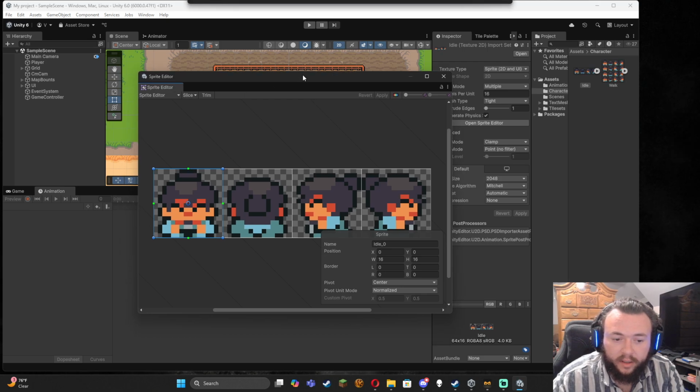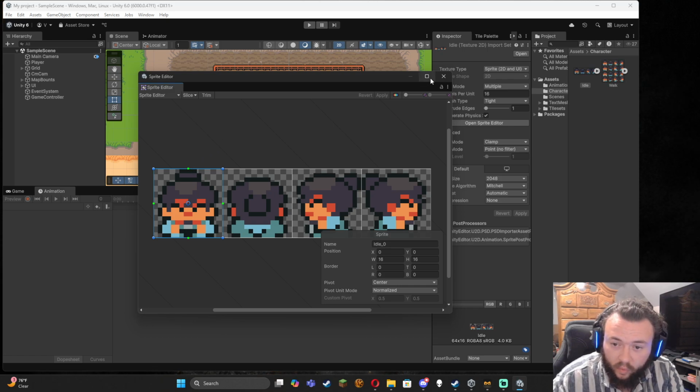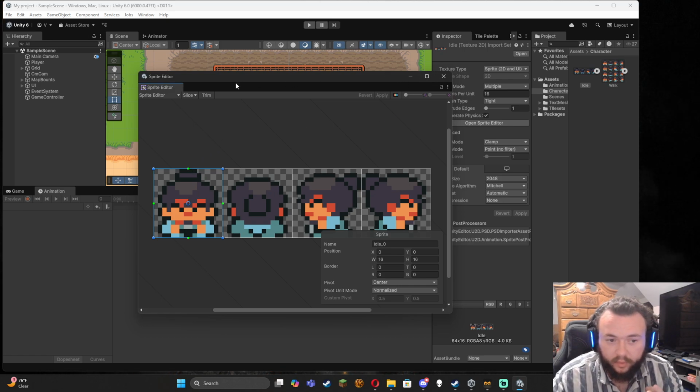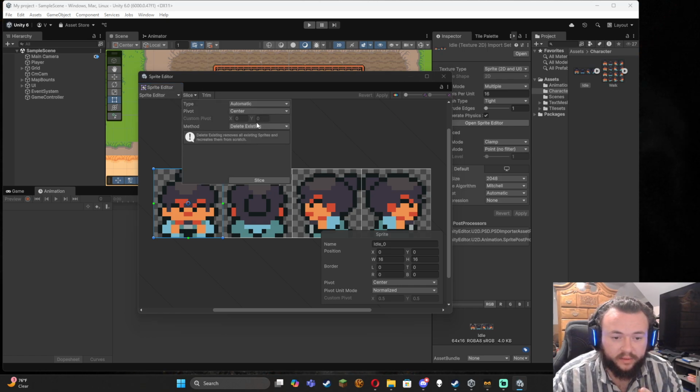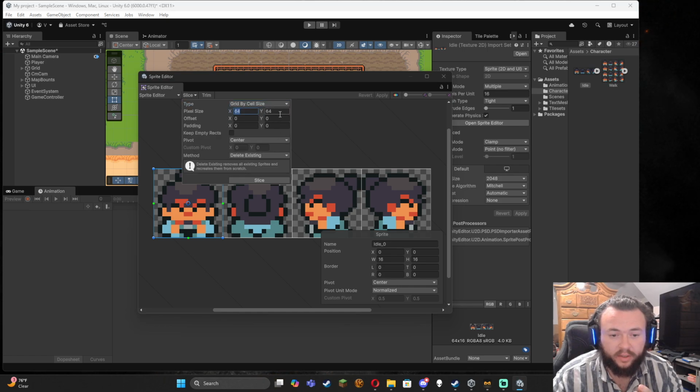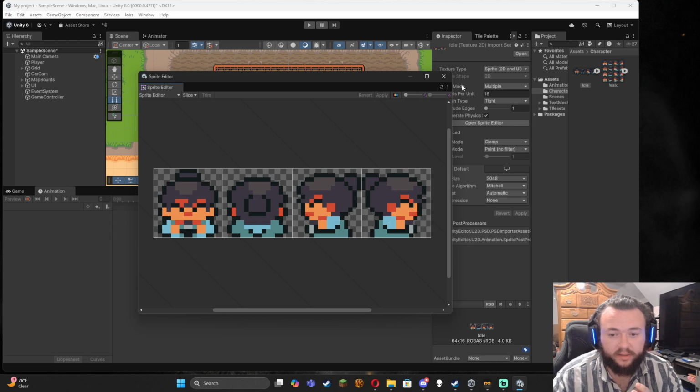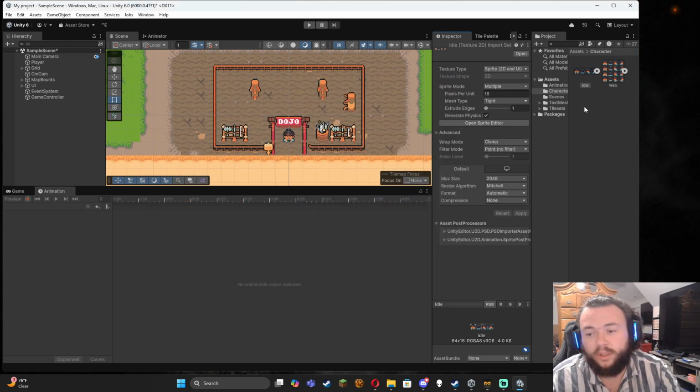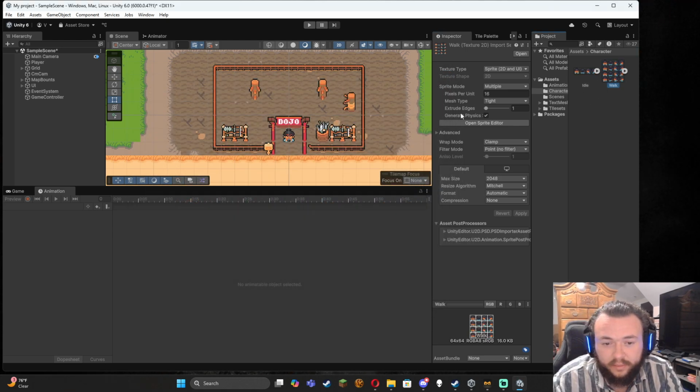And then I went here and I sliced them up 16 by 16 so I have each individual piece split out, which honestly is really easy to do. You just open slice. You don't do automatic, you do grid by cell size. And then you do 16 by 16 and you hit slice. And then you hit apply. I did that for that. I did that for this. I did that for the tile sets as well.